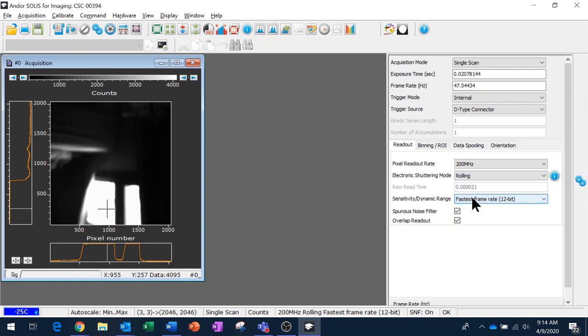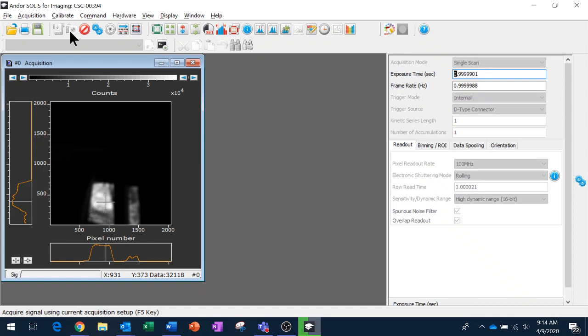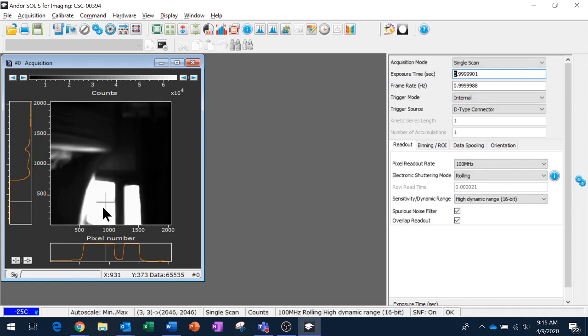If I switch to the 16-bit mode, now I'm getting fewer frames per second, but if I take an exposure, I'm getting a much higher dynamic range image. And you can see if I set to a longer exposure, now I'm saturating at 65535, which is 1 less than 2 to the 16 counts, again inclusive of 0. I'm going to make a longer video about dynamic range, ADC amplifier gain, and pixel well depth and bit depth shortly, so please stay tuned for that.